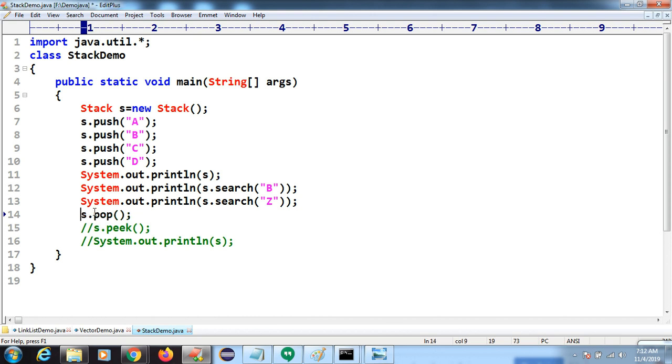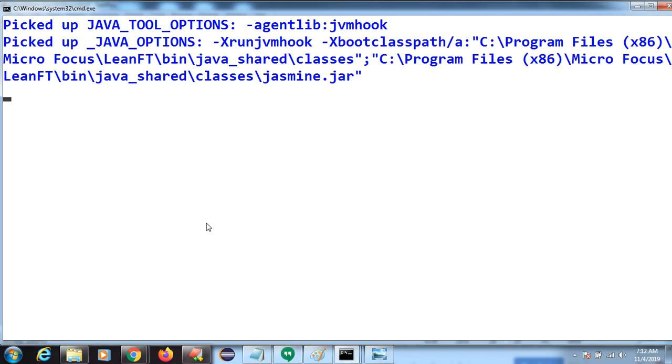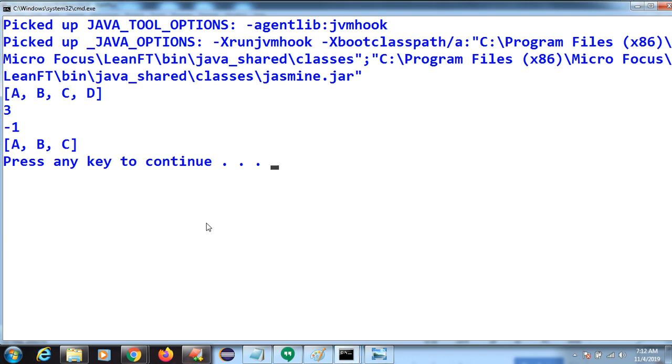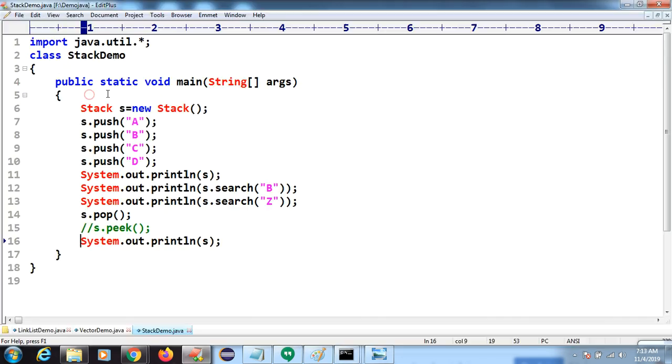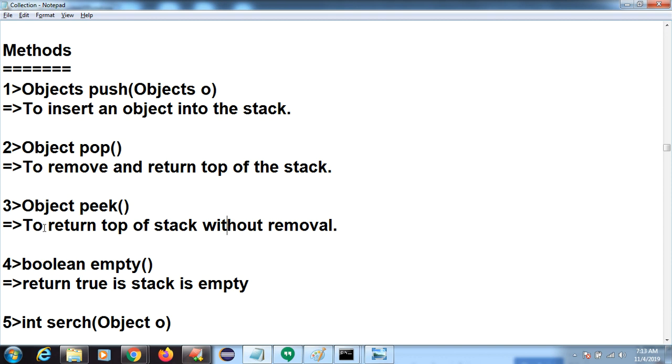Pop method. Okay, so the pop method will delete this. What is the use of the pop method? To remove and return the top of the stack. So the top of the stack is removed by this pop method. Okay, and we have a peek method. What is the use of the peek method? The peek method returns the top of the stack without removal.